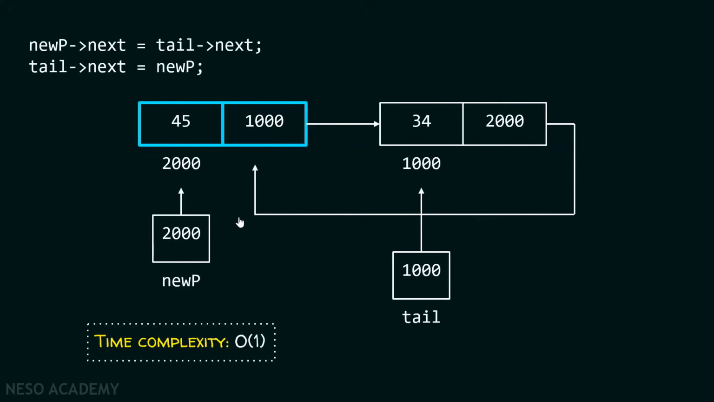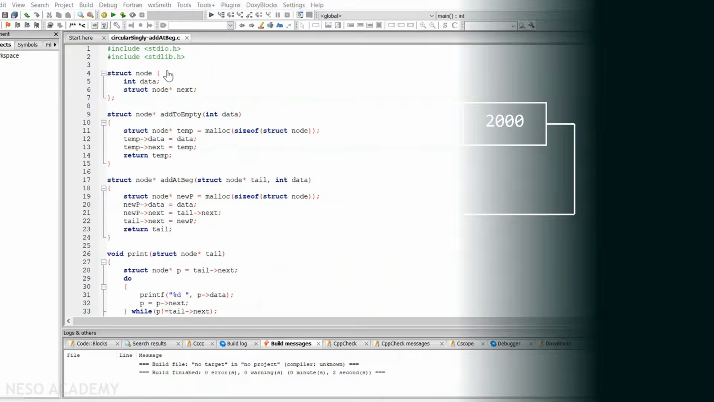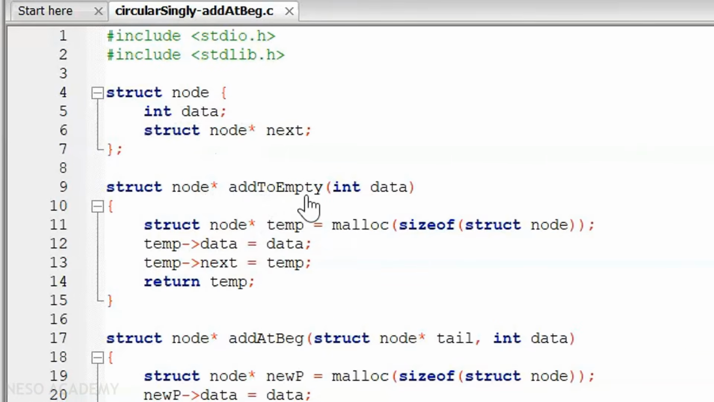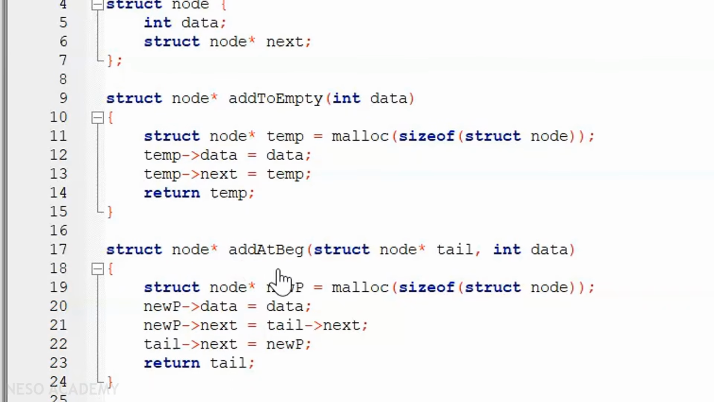Now let me just show the complete code in code blocks. This is the complete code you can see over here. We have a struct node and we have an add to empty function. This is similar to the circular singly function which we have seen in the first lecture. And this helps us in creating the first node of the linked list. And here is the add at beg function which will add the data at the beginning of the linked list. The same code which we have seen. This will take constant time.